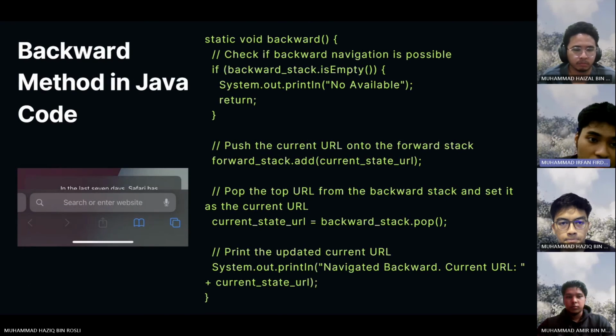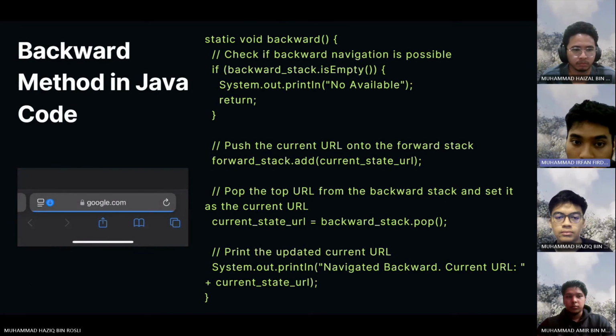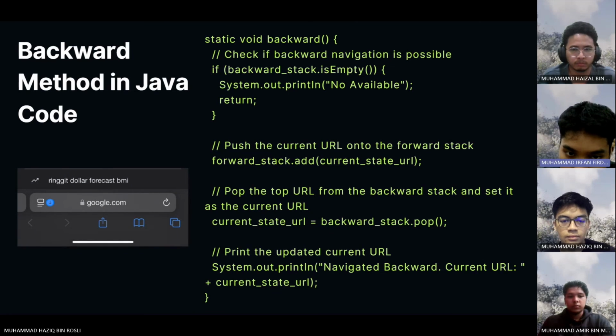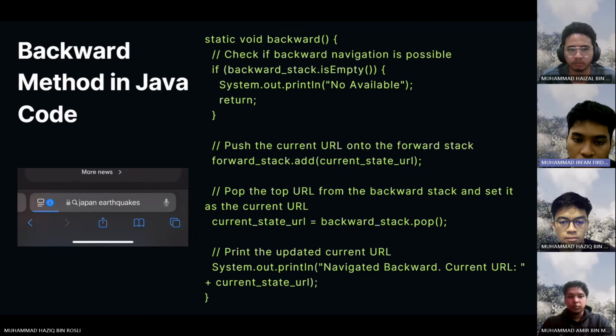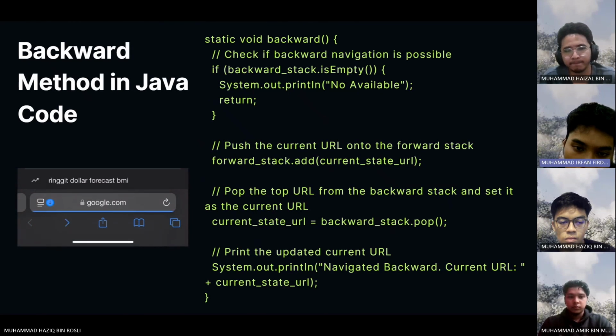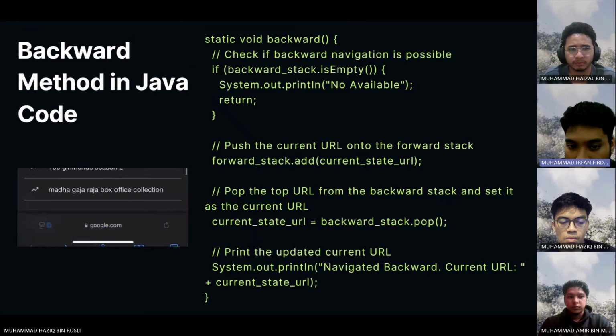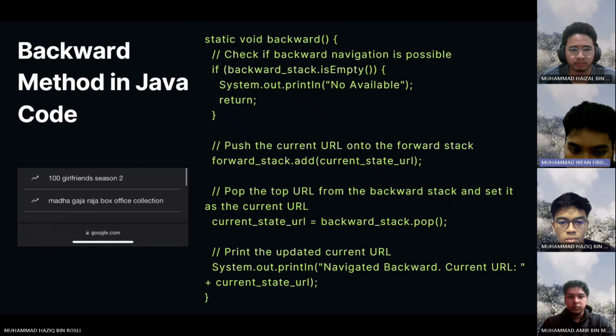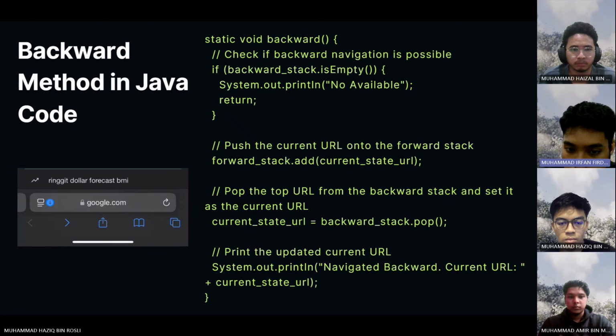So here is the breakdown of how the method in Java code works. If the backward stack is empty, we just print out not available using System.out.println, and then we push the current state URL onto the forward stack using forwardStack.add. To pop the URL from the backward stack and set it as the current URL, we use currentStateURL equals backwardStack.pop. And to update the current URL, we just print out navigate backward, current URL plus currentStateURL.